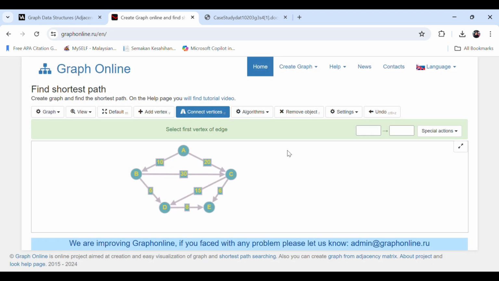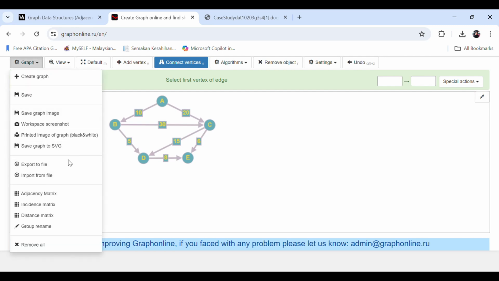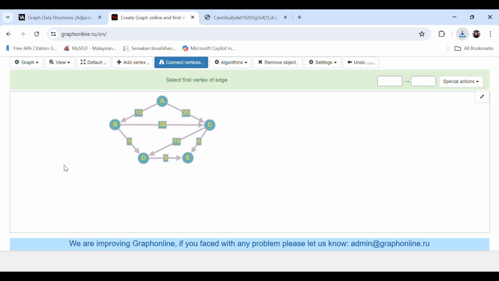After that, you can adjust the layout and style of the graph to make it more visually appealing. Once you have added all the nodes and edges, you can rearrange them to represent the connections accurately. Finally, you can save or export the graph for further reference by clicking on Graph and exporting the file. That's all for the demonstration of how the graph or tree is constructed.